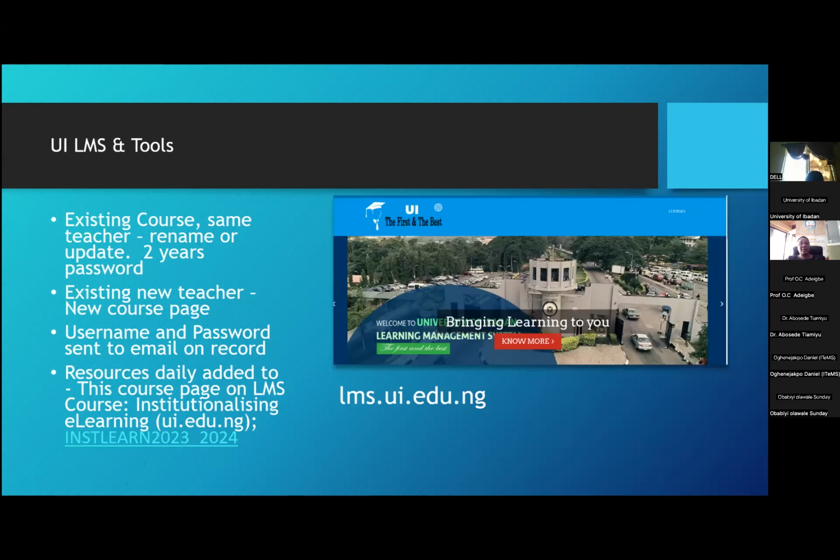But if you have not accessed your learning management system for up to 2 years, we have taken the liberty to reset the password, and that will also be sent to us, because we have a number of people who have said that they have forgotten their password and therefore are not able to proceed.